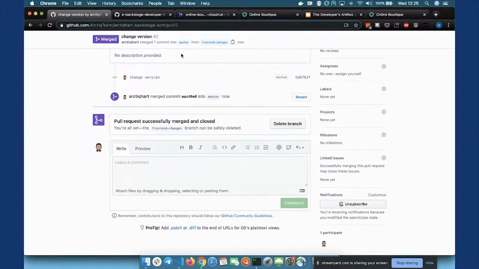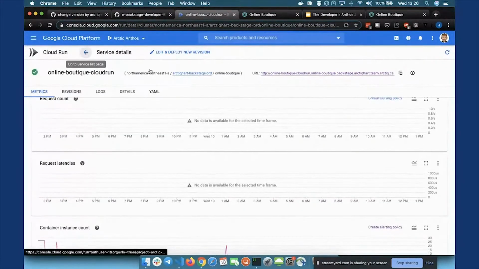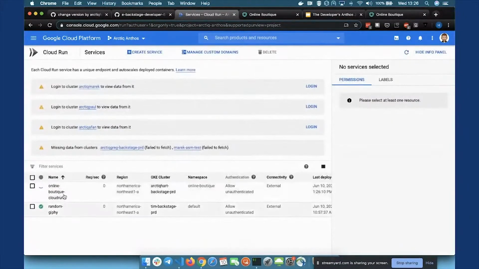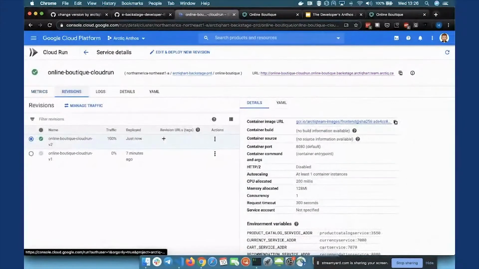Right, and we'll hop over and verify our service is being redeployed here. So basically we're creating revision 2, right? We can see it's currently loading up, it's being synced. Then we're going to head over to revisions here. Right, so we can see our V2 is online. Automatically, all the traffic is redirected to it.